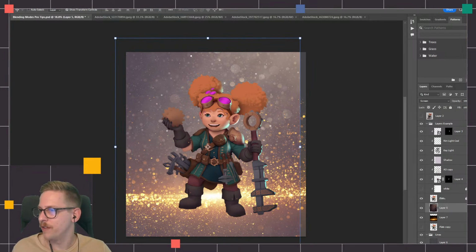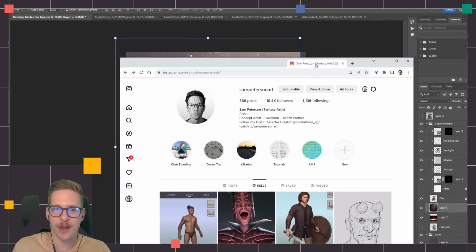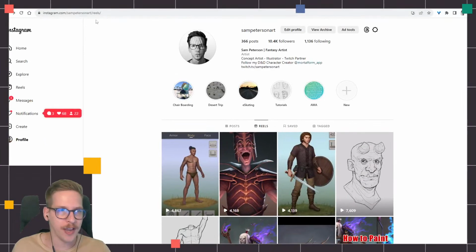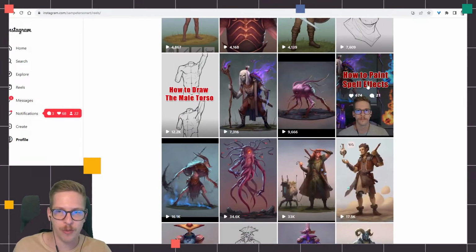Let me see here. What do we have time for? I want to talk about screen blending modes more. I use this for all my magic effects. Since we don't have time today, I could just show you this. Let's see if we even have time for this. If we don't, check out my Instagram. You can go to my Instagram Reels.